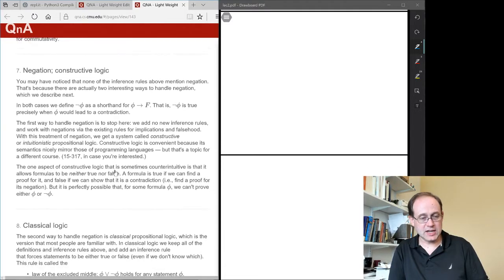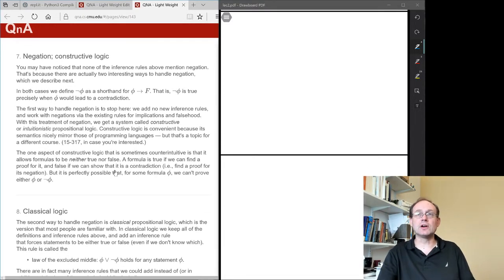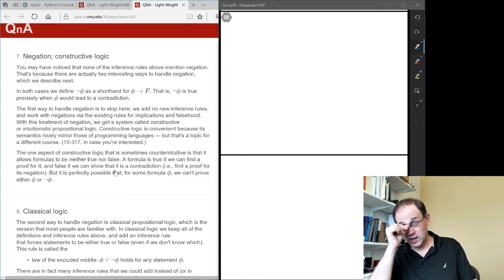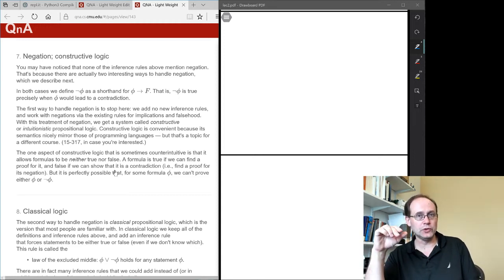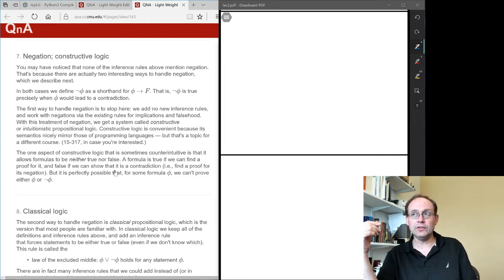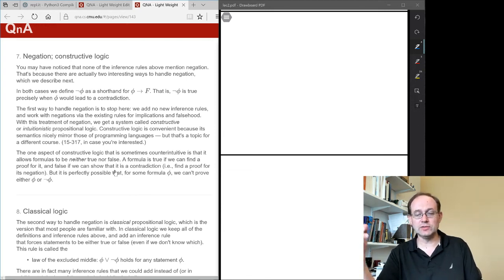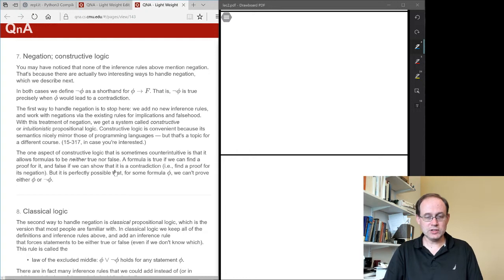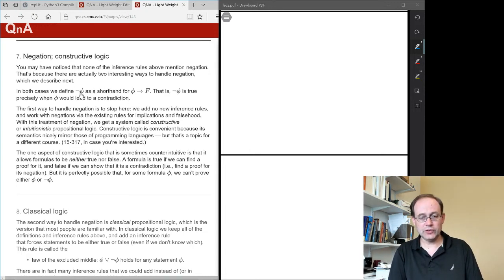Just to get a complete set of inference rules for propositional logic, we have to have some inference rules that deal with negation. The simplest way to deal with negation is what's called constructive logic. In constructive logic, all you do is you define negation as a shorthand for this. Not phi is a shorthand for phi implies false. In other words, not phi is true precisely when phi would lead to a contradiction.